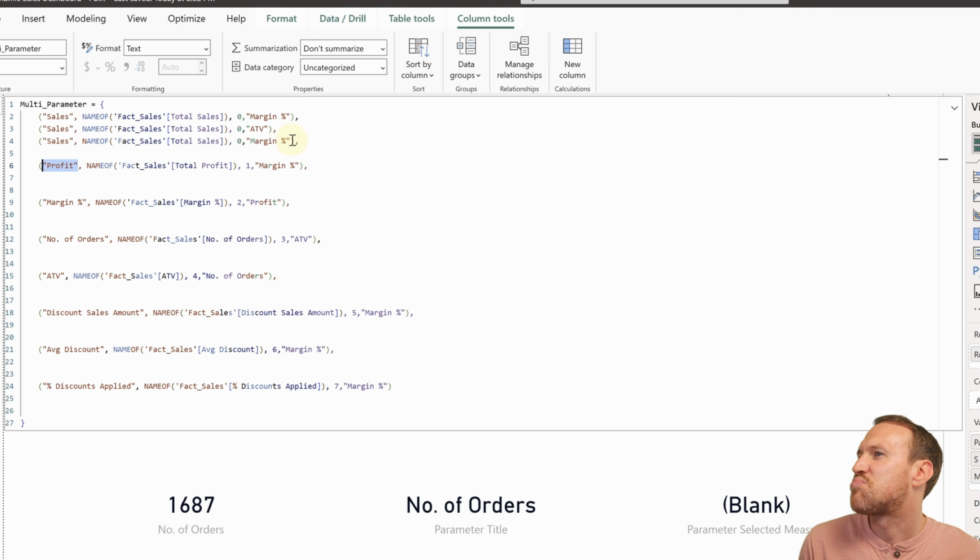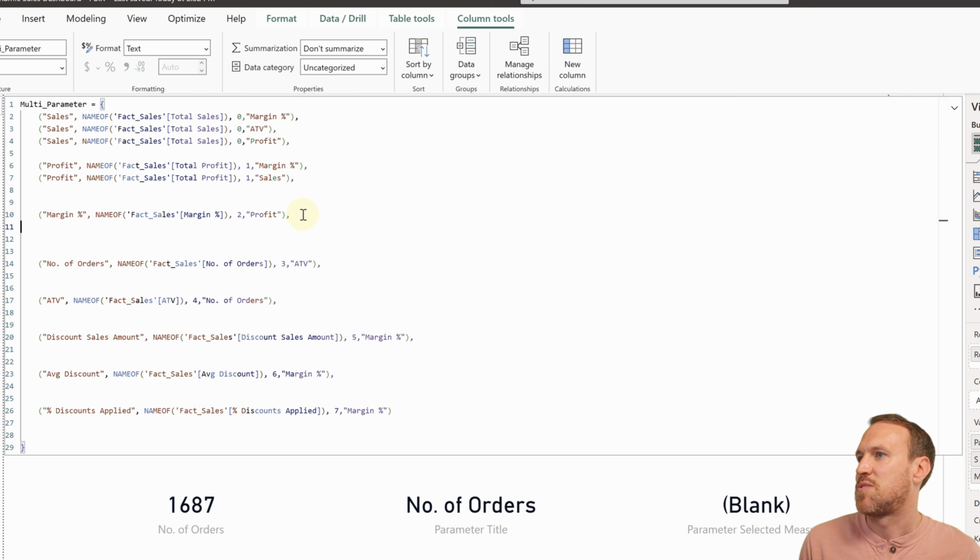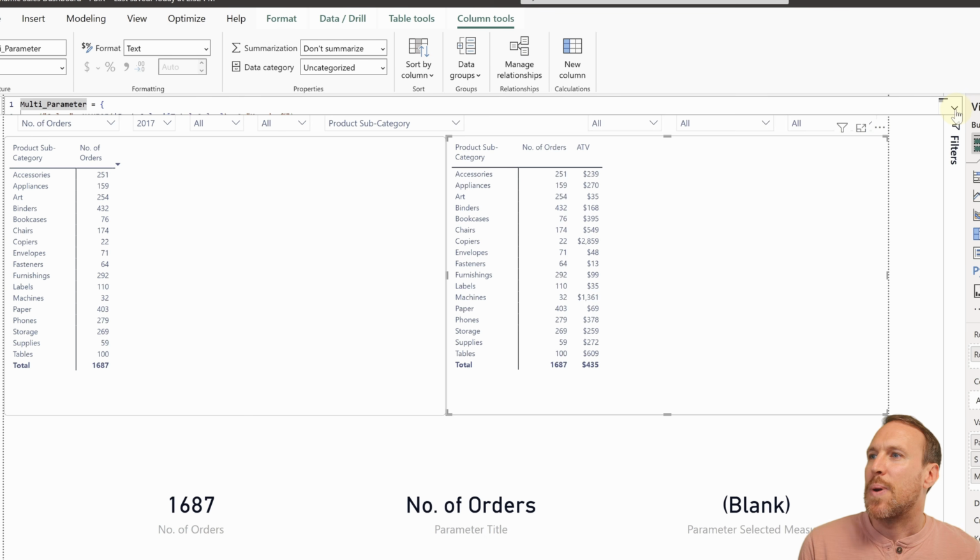Let's do it for profit as well. So we got everything there, and then profit. Let's copy that, and let's just add some stuff for sales. Sales currently doesn't have anything, so we just go, well, we want to include profit when we select sales. We want to include margin when we select sales. Do that, sales, and we want to do number of orders. So now we've added them, we can go back.